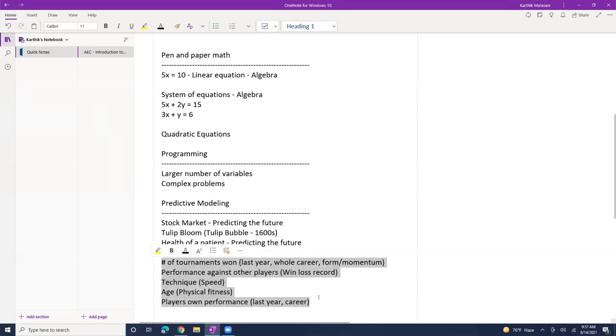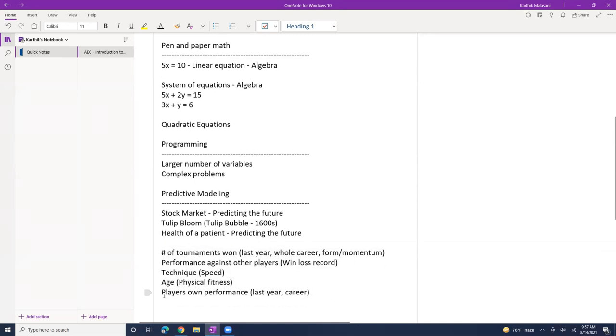Anything else that you guys? Speed of pitches from the pitcher. Again, that's all like players' performance, right? What is their performance or what is their technique? Anything else from any other sport? You don't have to pick tennis, baseball, basketball. Basketball, what would you say in basketball?